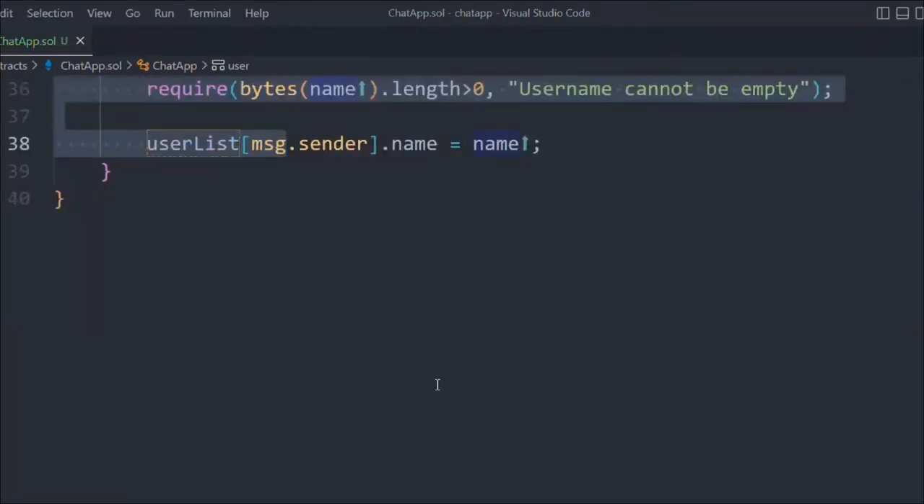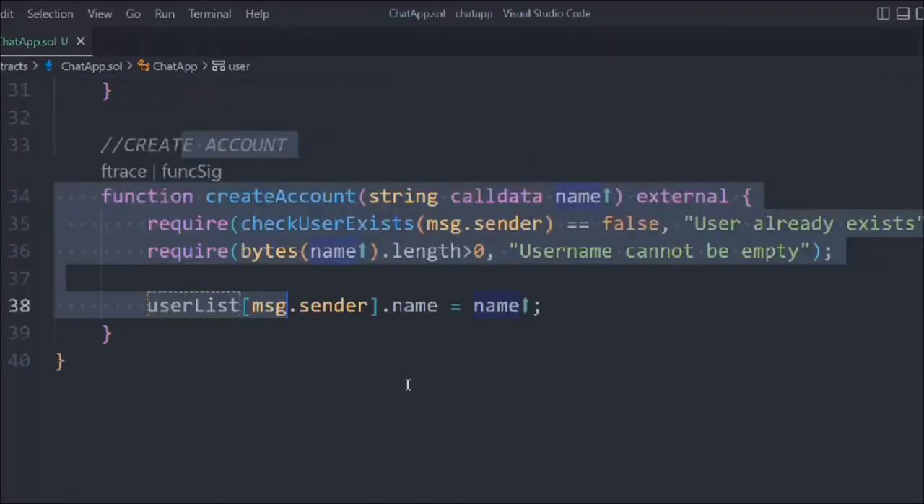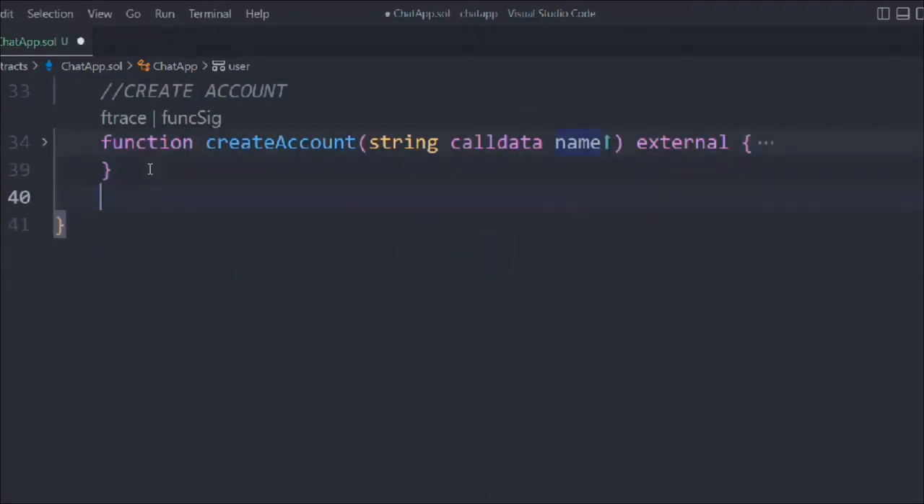What this function is doing, it's creating a name for the user. That's what we have. It's looking fine. Now let's close this one, come down, and now we have to create another function, get username. Now we have to create a function which allows us to get the username on the basis of their address. So every address will have its name in our chat application. So let's create the function for that.